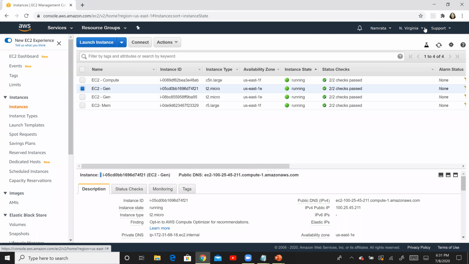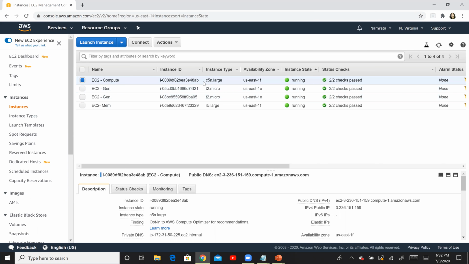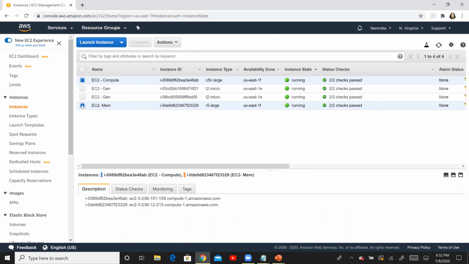Okay, so this is my AWS console and I have provisioned 4 EC2 instances. The first one that is highlighted right now is an EC2 Gen instance. It's a T2 micro instance and I have 2 of those over here. Along with these 2 Gen instances, I have an EC2 compute instance. As you see, it is C5N large. And I also have an EC2 memory instance over here, memory optimized, which is R5 large.